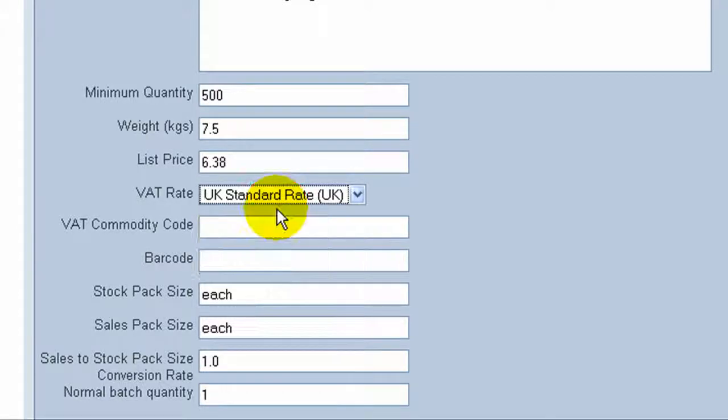This particular item is standard rated in the UK. The VAT commodity code is used to ensure the correct categorization of this product if the business is incorporating Intrastat. It can be left blank if not. The barcode number or text, which might be important if this business is printing barcodes from label printing software. Enter the stock pack size, which is the pack size or unit of measure by which we stock this item. And similarly, the sales pack size, which is the unit of measure related to the list price above.